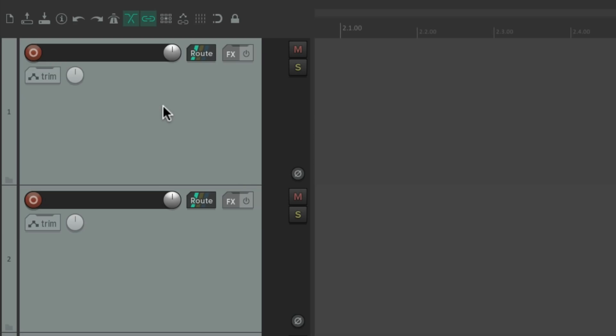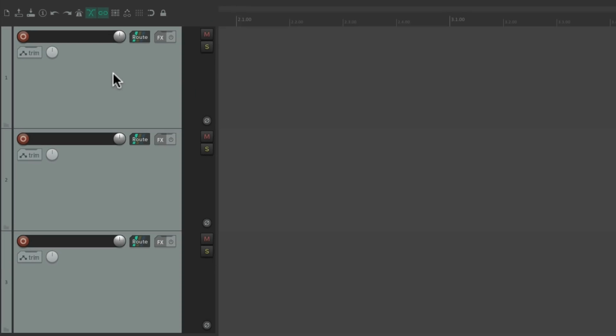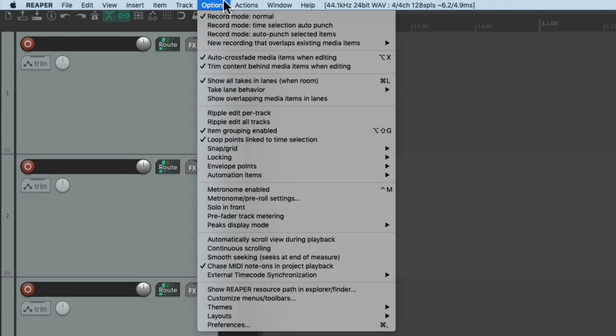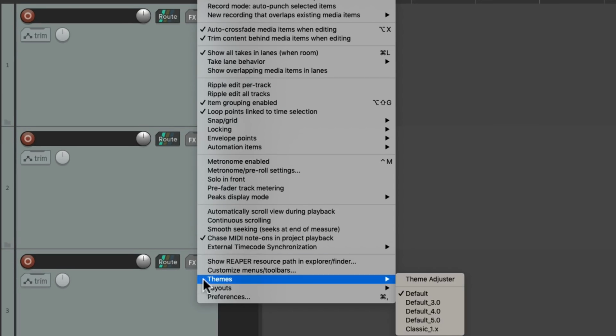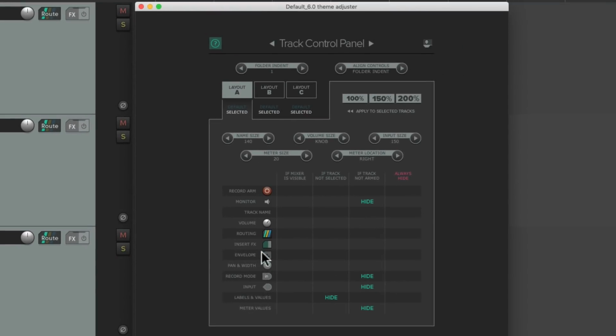Now, if you want to see all the controls, even when we're not in record, we could adjust all this in the theme adjuster, which is also new in REAPER 6. So go to the Options menu, go to Themes, and choose Theme Adjuster right here, which opens up this dialog, where we can see we have three layouts, A, B, and C, to choose from, so we can have different tracks look differently based on their layout.